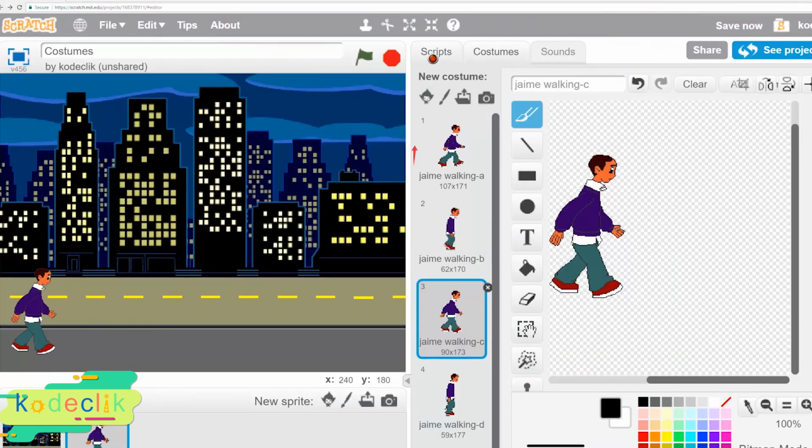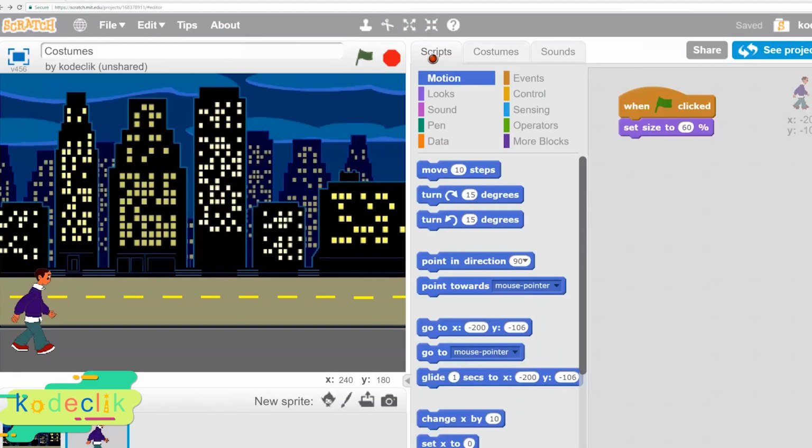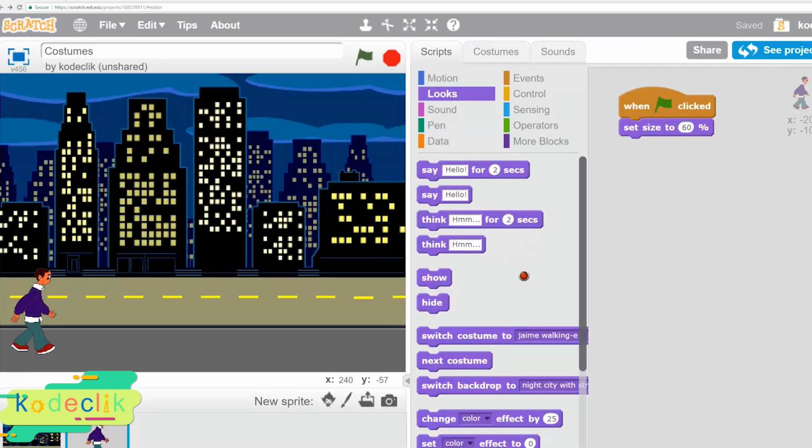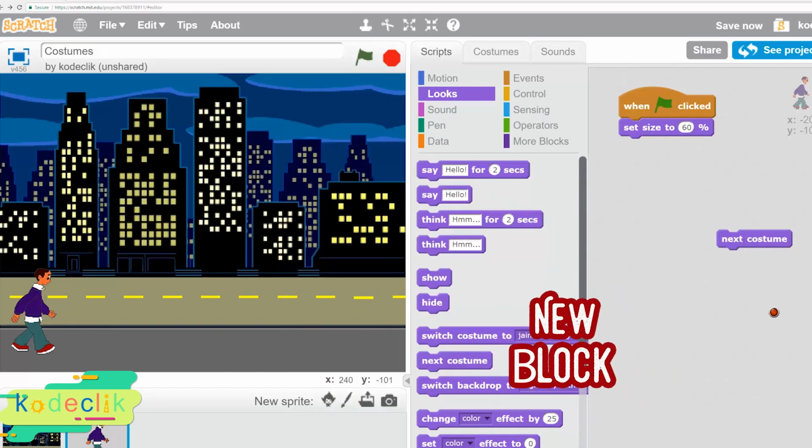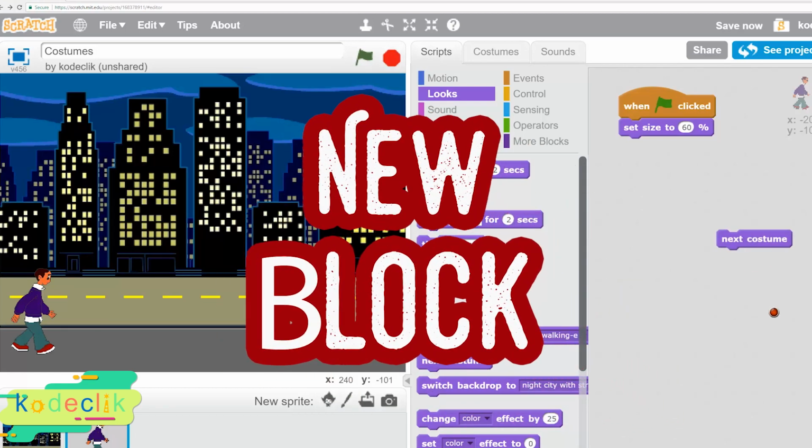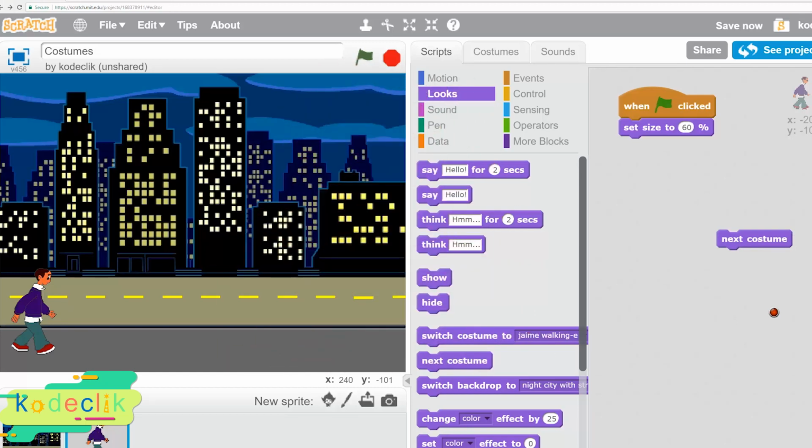Okay? So what I want you to do now is go up here and click on the scripts tab, and I'm going to show you a new block that you can use to make him walk. So let's go to the looks tab, and I want you to look for the block that says next costume. If you remember, we have multiple costumes for Jamie, and in those he's moving his hands and legs differently.